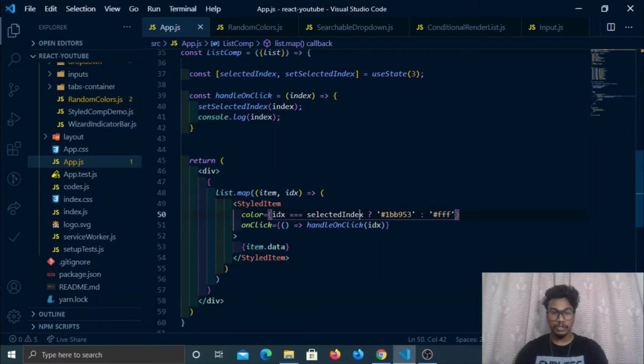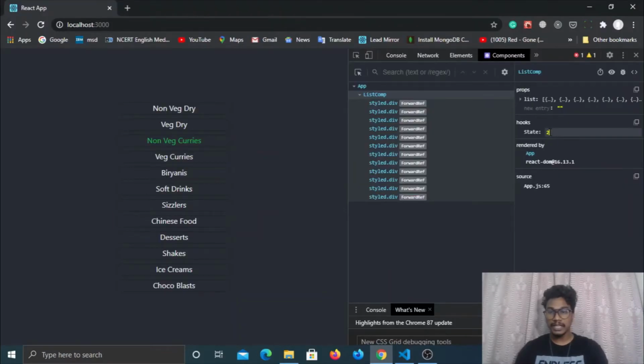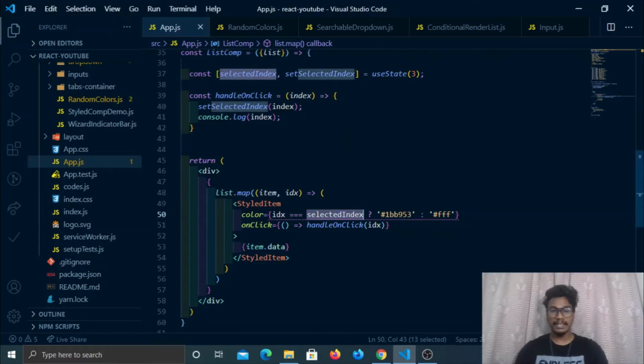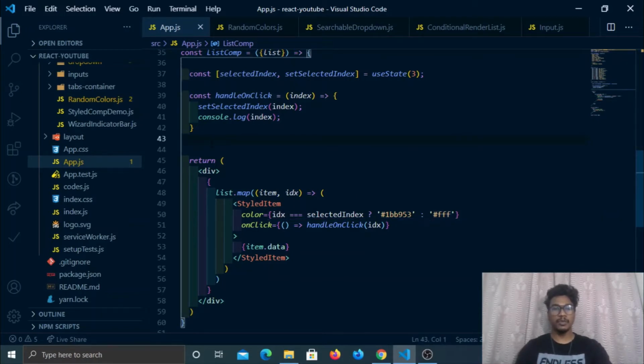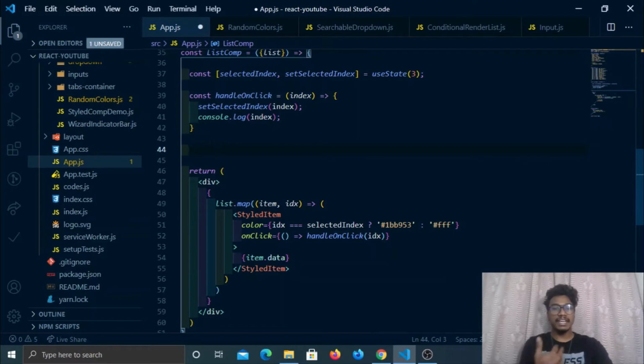So at the 0th element, at the 0th index, does the selected index triple equal our state value 2? No, then it gives white color, and for idx in the next iteration, it is 1 triple equals 2? No. For the next iteration, 2 triple equals 2 is true? Yes, so it takes green, and for the rest of the things again it gives what? My white color. So let me show you a small React lifecycle method.